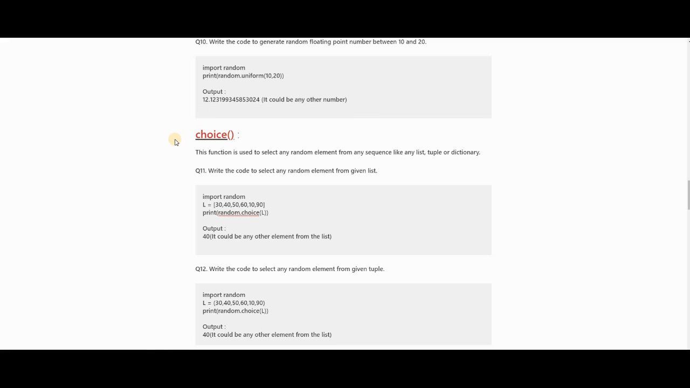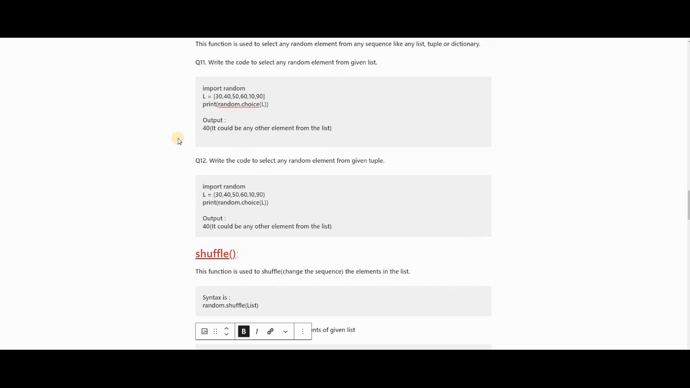Choice is used to select any random element from a sequence. Shuffle is used to change the sequence of the elements.